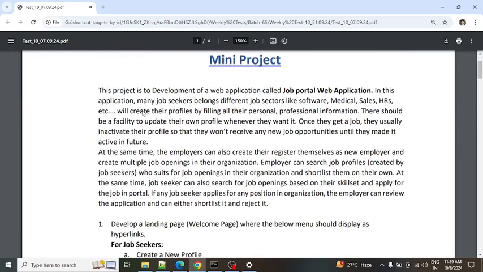And it is a web application. The application name is the Job Portal Web Application. In this application, we are mainly focusing on the job seekers and the employers. So who are the job seekers? The job seekers are from different sectors like the software sector, the medical sector, the sales sector, and some other HRs related to this.